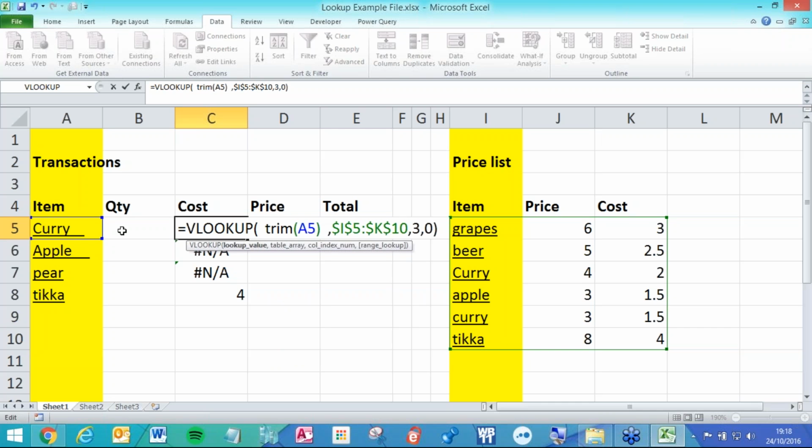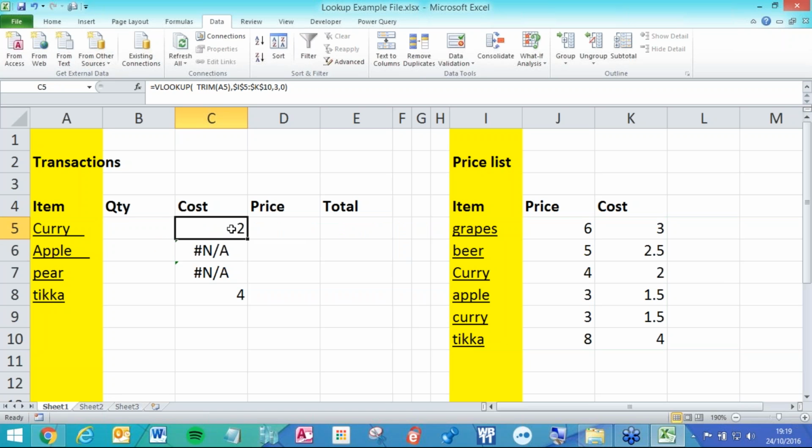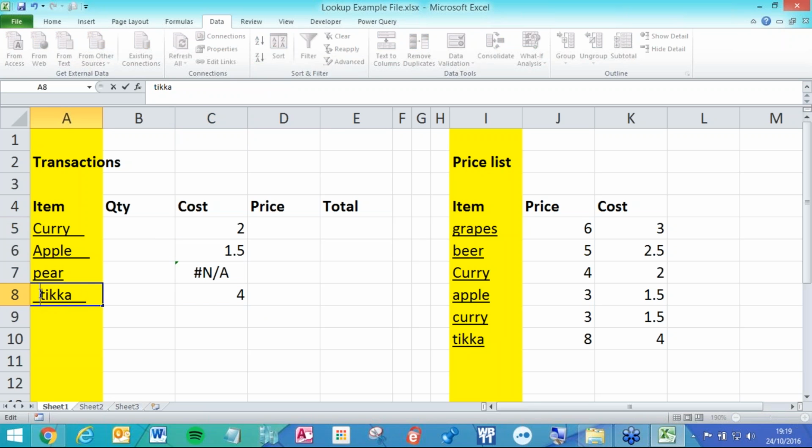That TRIM is going to remove the space off the end or the space off the start, so that rather than looking for Curry with a load of spaces at the end, it's going to look for Curry with no spaces. So now if I press enter, all of the ones that were scuppered by the spaces, like Apple and Curry, doesn't matter. And same here, if I put a load of spaces in there, it doesn't cause a problem. A very big thing people do is hit the space at the end because they're so used to writing an email, and then it bodges the VLOOKUP up.